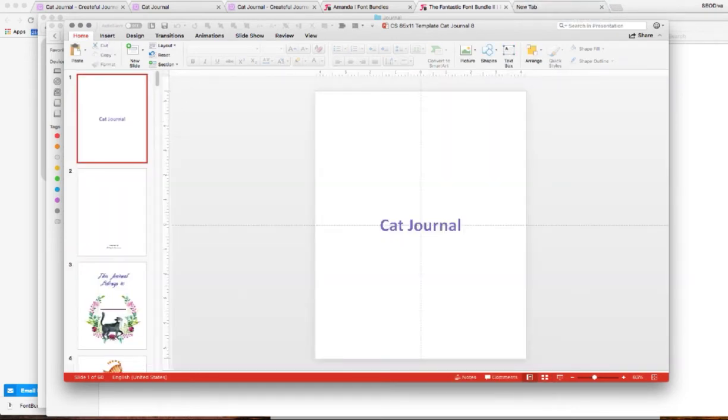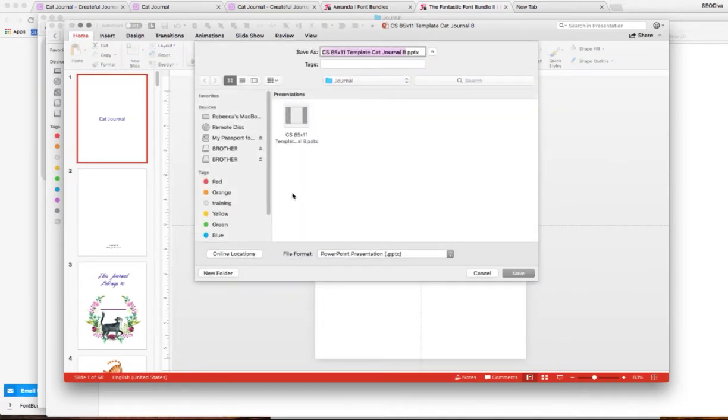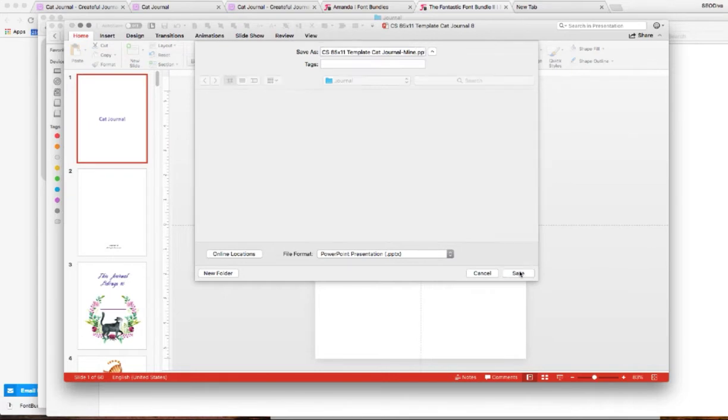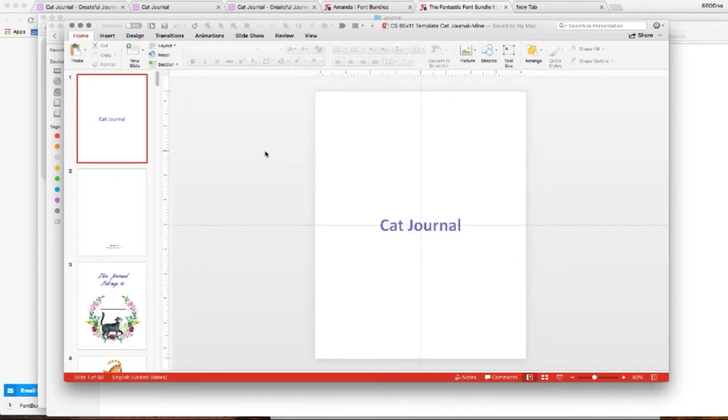I'm going to go ahead and just save this as, let's see, I'll just put it as mine for right now, just to differentiate it from the one that I got before I make any changes.